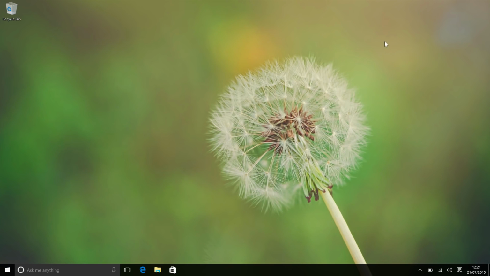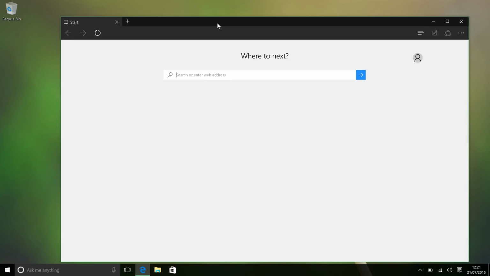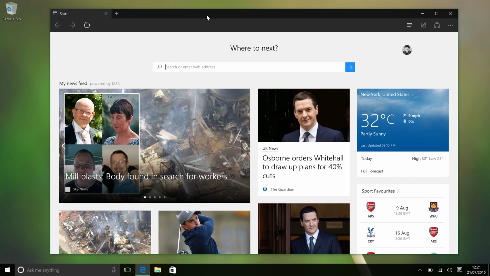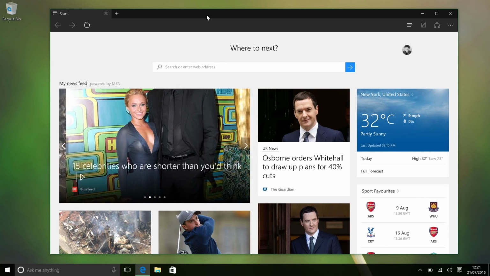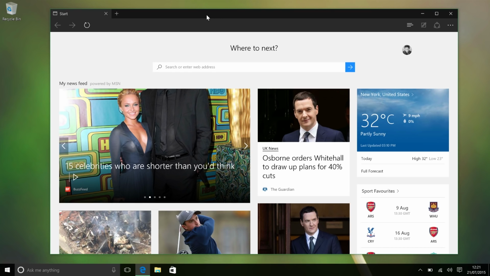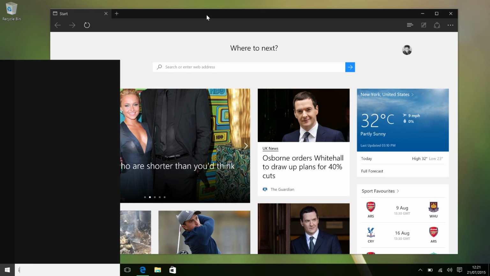Now, Microsoft has built a brand new browser for Windows 10 called Microsoft Edge. This web browser is the new version of Internet Explorer. It isn't Internet Explorer. Those who wish to use Internet Explorer can absolutely do so still, as it's already built into the system. It's just hiding. You just need to search for Internet Explorer.